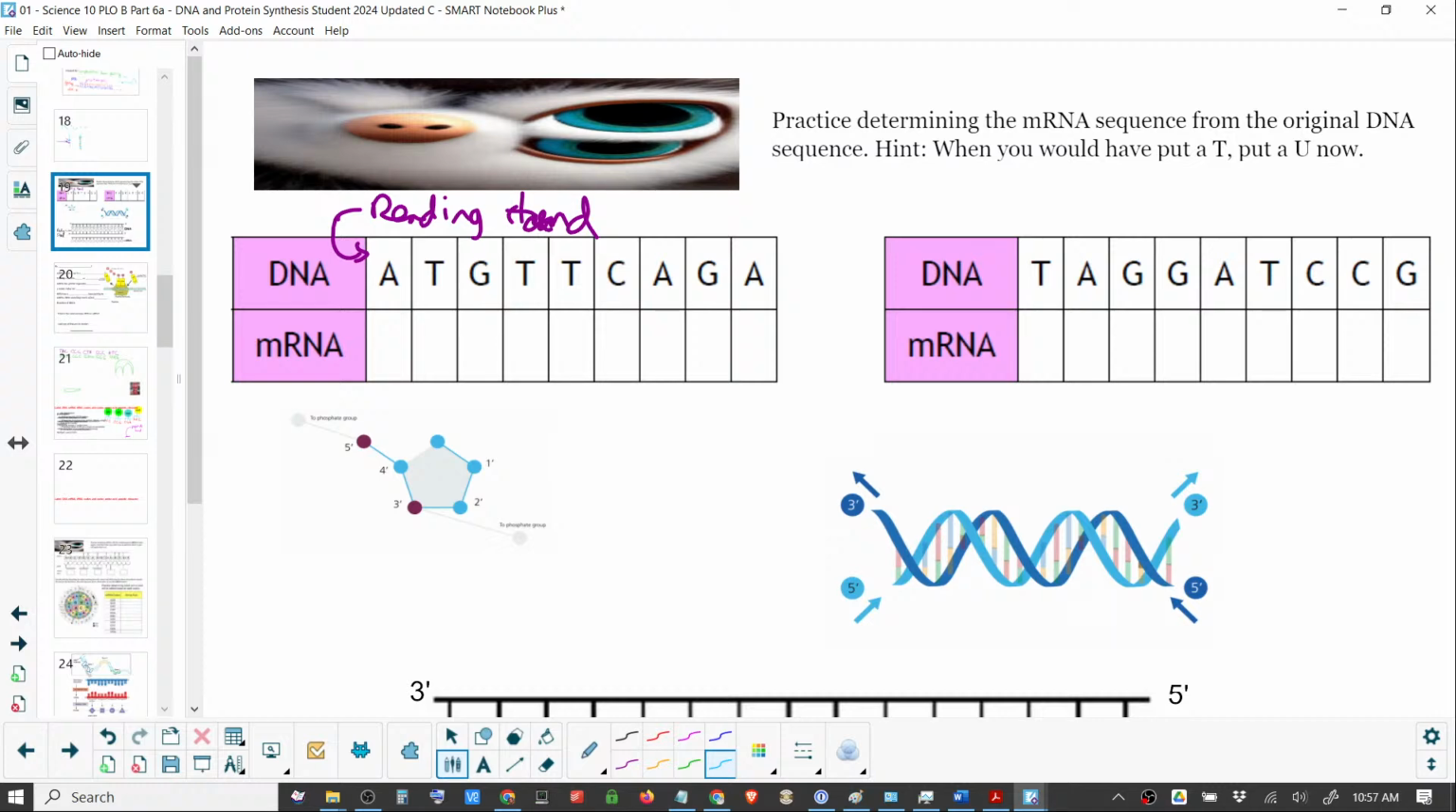Take this moment, double check your work. A goes to T. For RNA, T goes to A, G goes to C, T goes to A, G, U, C, U. So, a reminder, what replaces the T in RNA is U. However, T bonds to A. And that is a source of some confusion.